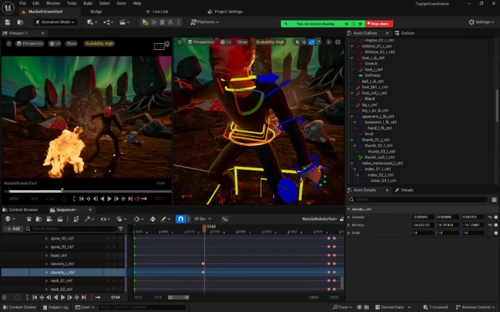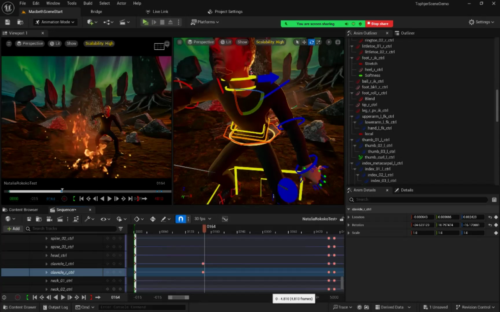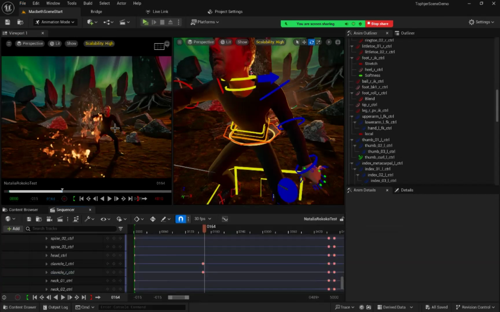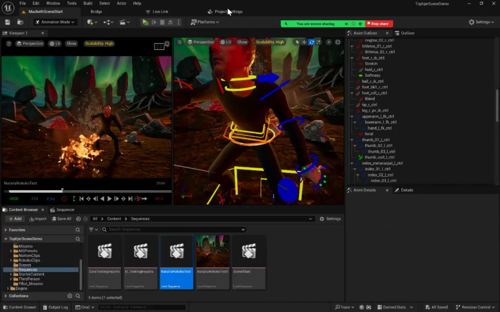Okay, so any questions about doing this to get your sequences as good as possible? I'm going to save this.